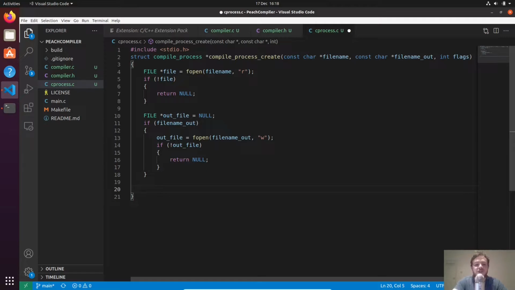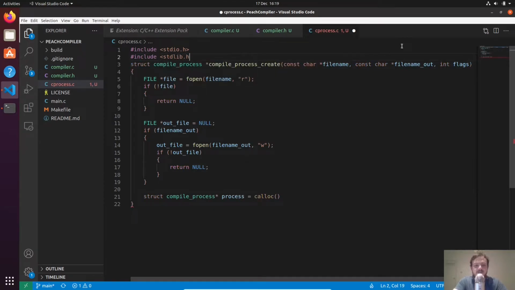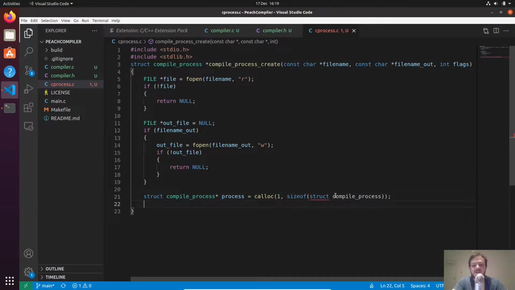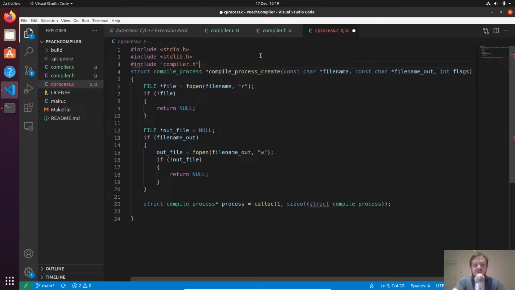So now we're going to actually create our compile process. So we're going to go struct compile_process* process = calloc. And we need to include stdlib for that, guys. Okay. And it's going to be one member, sizeof(struct compile_process). So that'll just declare the memory and set the memory to zero for us, complete zeros. Okay. And it says incomplete type not allowed. That's because we need to include compiler.h as well. Just like that.